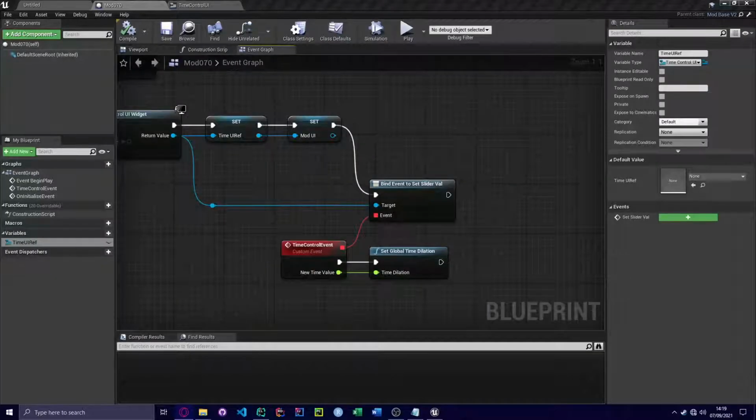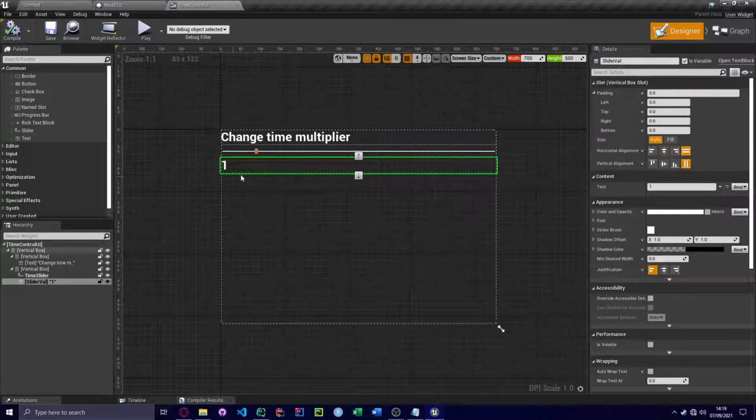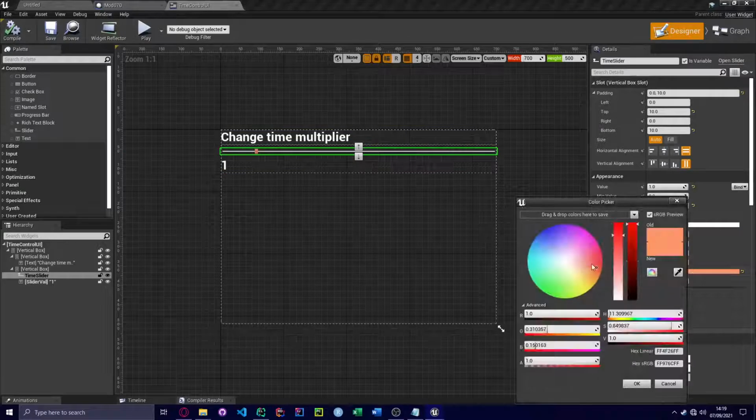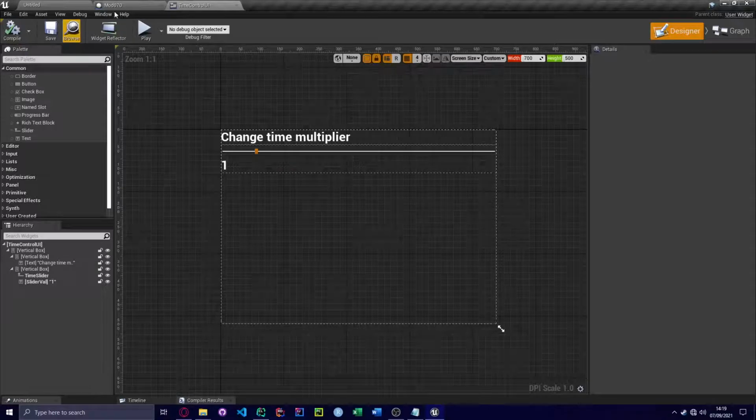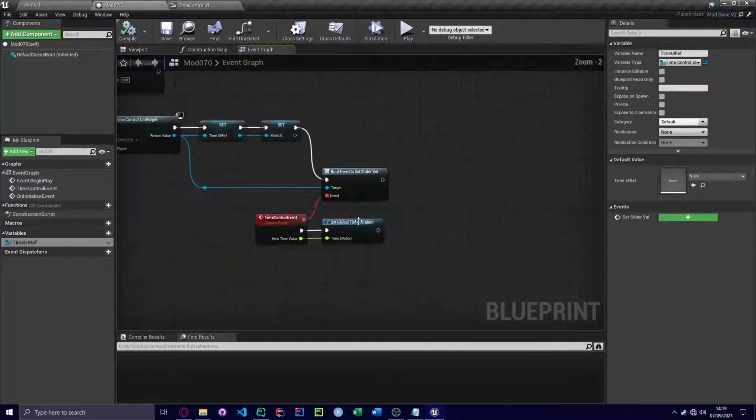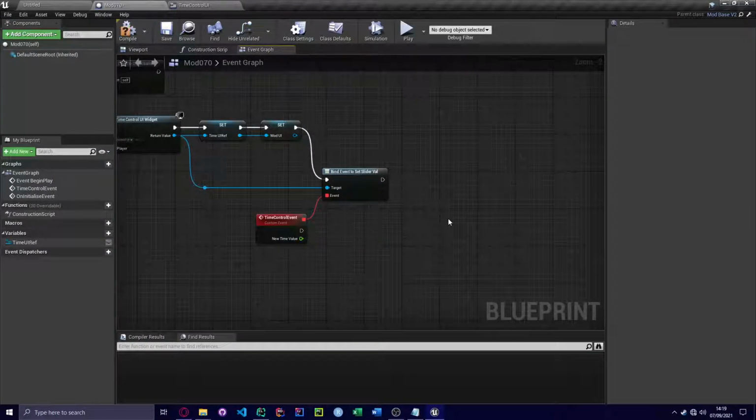So first, let's get the slider value text box, to output whatever is on this slider. Also, I'm going to change it because I hate this color. It's horrible. It's atrocious. How about orange? There we go. That's better. Still atrocious though. Yeah. So let's just delete that.